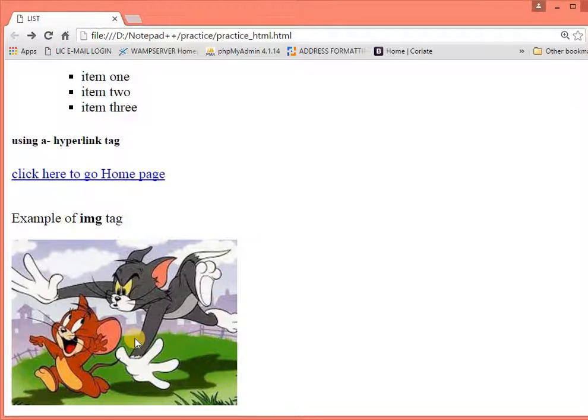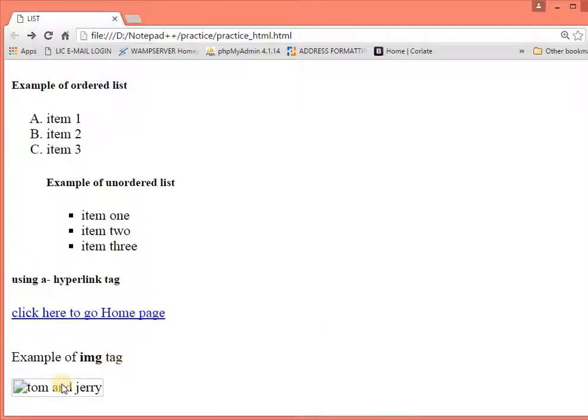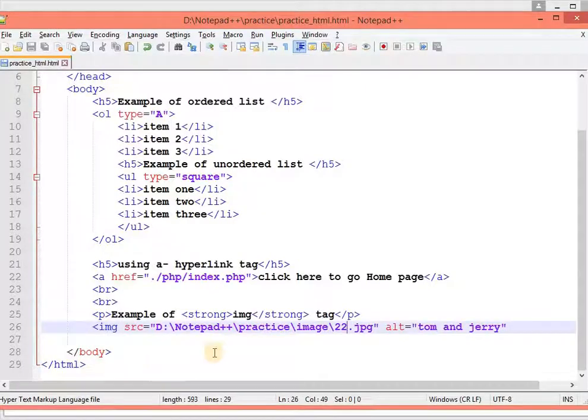Now, for example, let me make it file not found, so the file name is different. You can see that Tom and Jerry is shown. That means the image is not loaded, but you can get the idea of what the image is about. That means it is related to Tom and Jerry. Now let me show you some other important attributes.